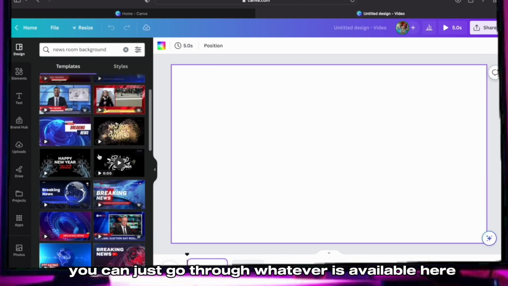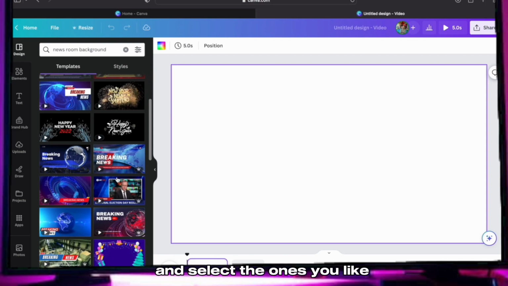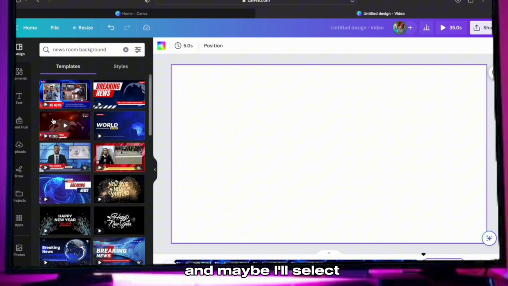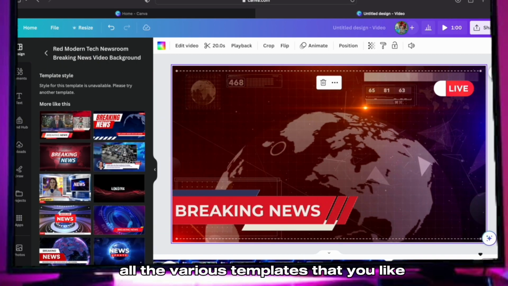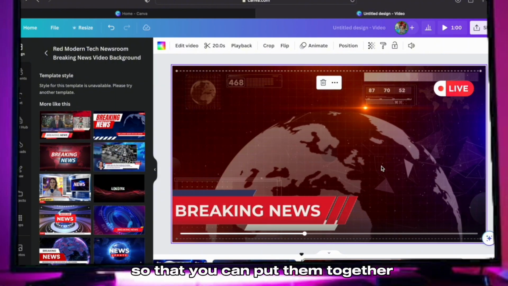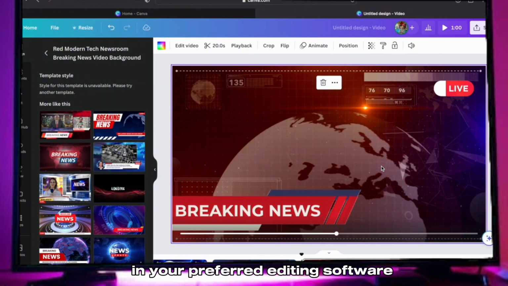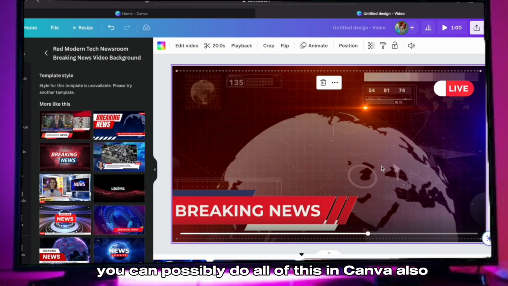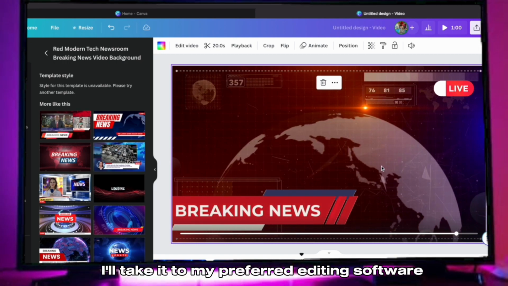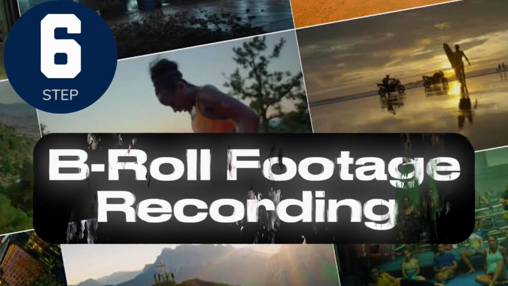You can just go through whatever is available here and select the ones you like. I'll select this one and maybe I'll select. So once you've selected all the various templates that you like, just download them so that you can put them together along with the news presenter in your preferred editing software. You can possibly do all of this in Canva also. I'll take it to my preferred editing software, which is Final Cut Pro.